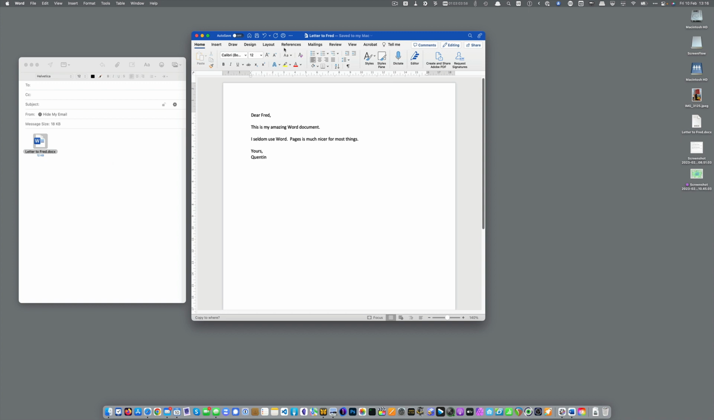So that is much the same as saving it, going and finding it in the Finder and dragging the icon from the Finder into your document. It's quite useful. Now, one thing to note is you won't be able to do this if you haven't yet saved this document because it won't have a file on the disk to refer to.